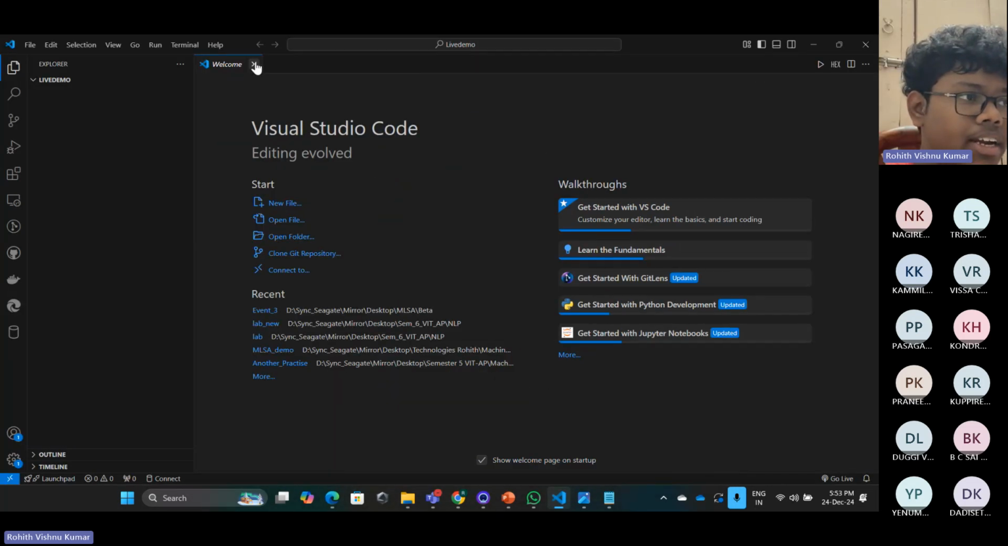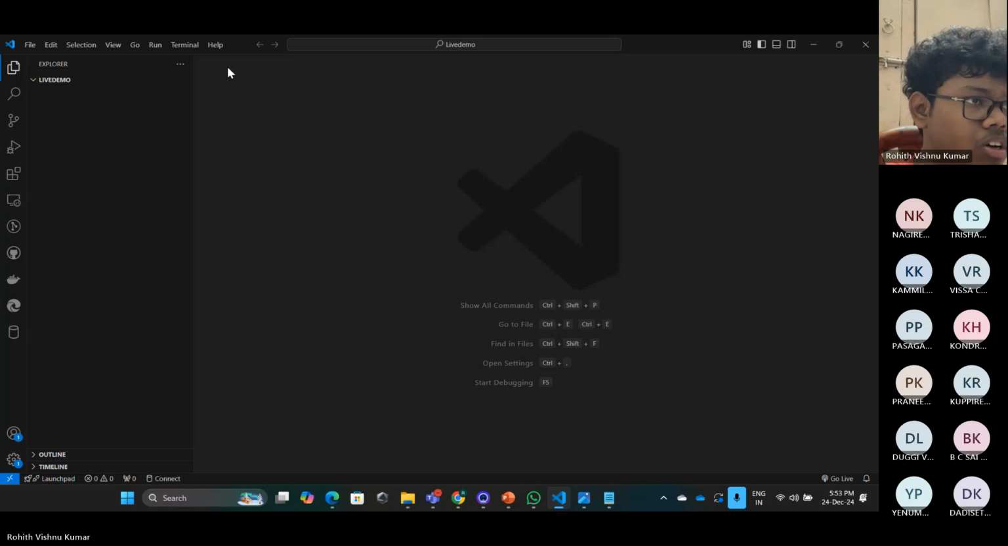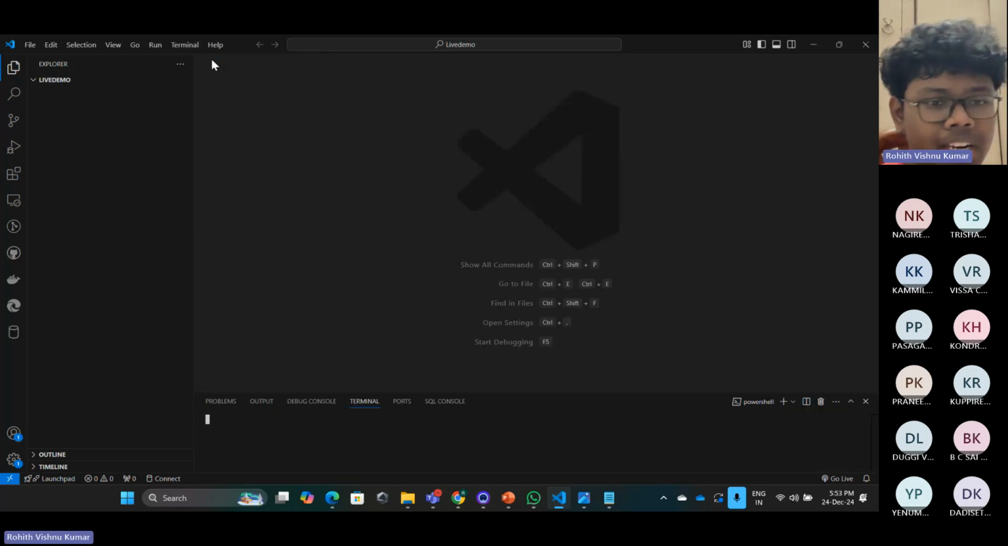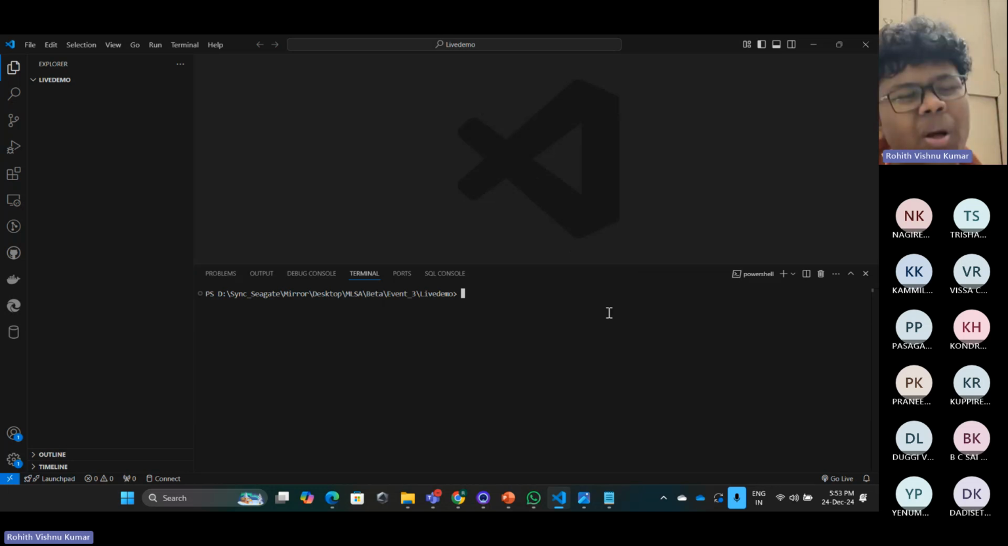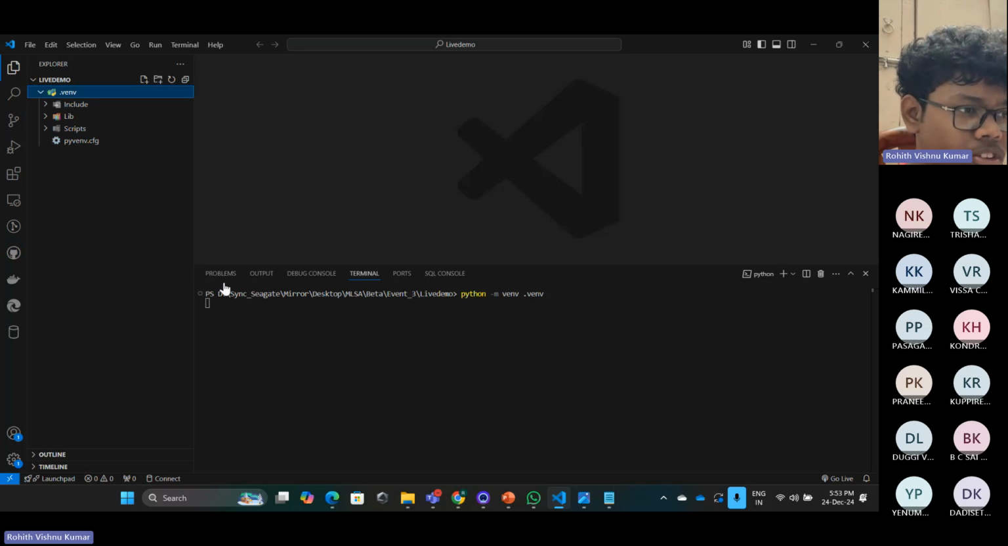Here, create a virtual environment. Open your terminal. Right now I'm using PowerShell. You can also go with the Windows Subsystem for Linux, or you can also pick any of the bash environments if you are using Mac or Linux distributions. I just wanted to create the virtual environment: python -m venv. The virtual environment name is venv. I just created a virtual environment. Just give some time in order to create all the dependencies.